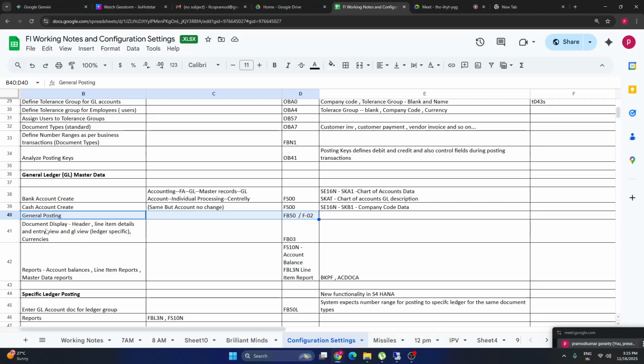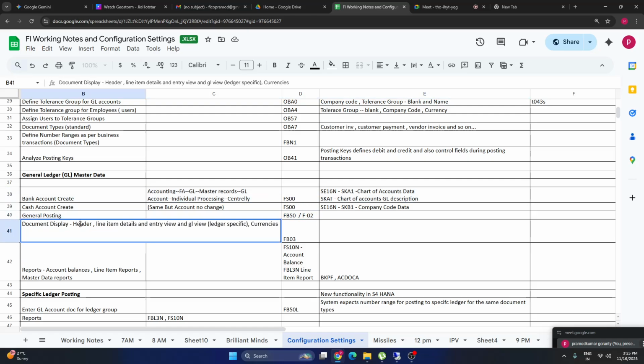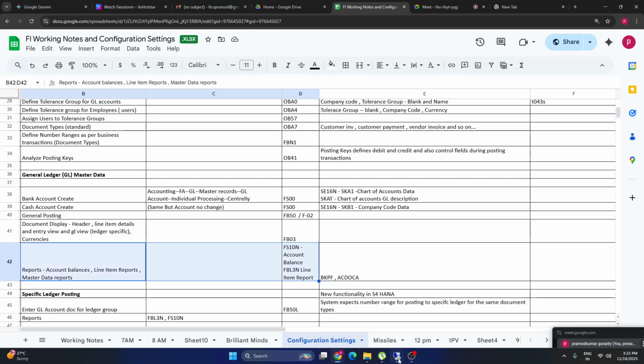What we had seen: we created a couple of master data records, and also we posted the transaction. We had seen header data, line item data, and also two views, entry view and GL view. Also we had seen different currencies. Of course, we have only two currencies. One is local currency INR, and one more is group currency, which is USD, right? And now we need to see reports. So from where can you see the reports?